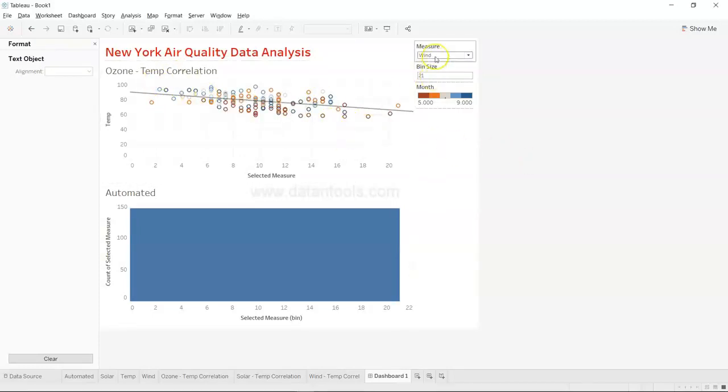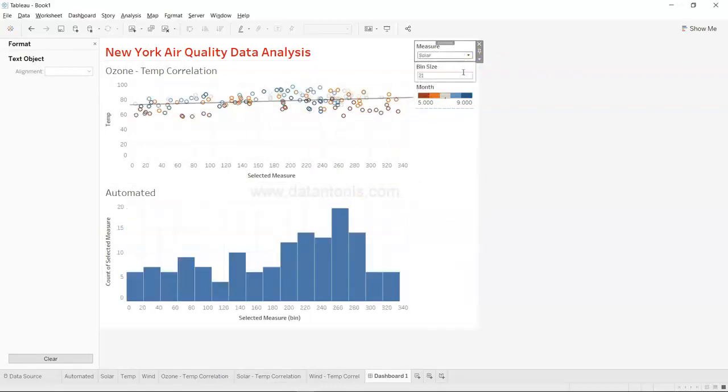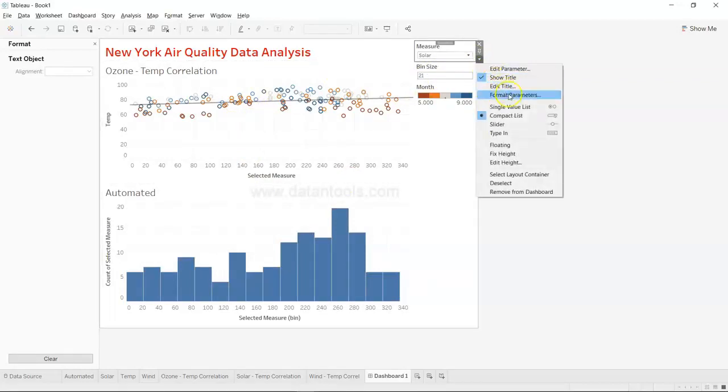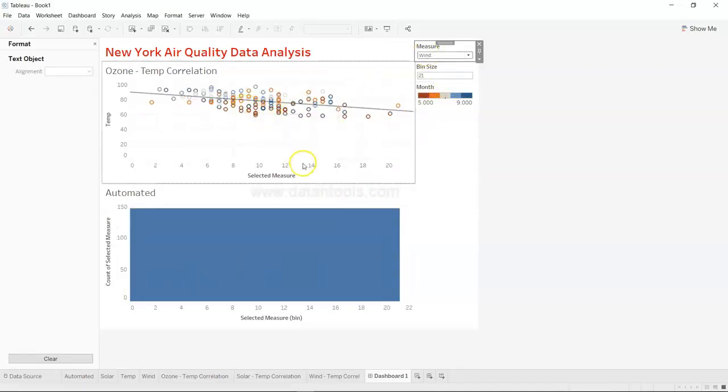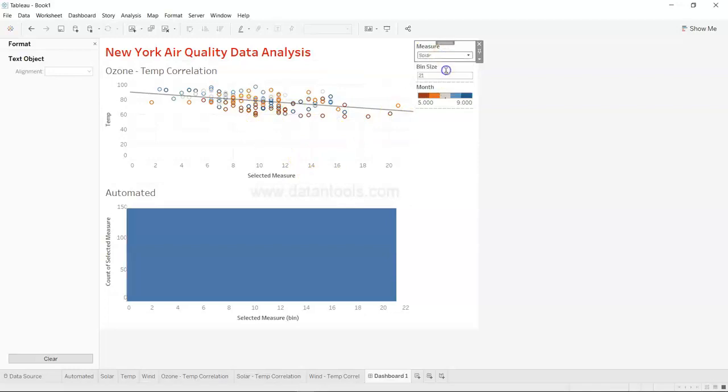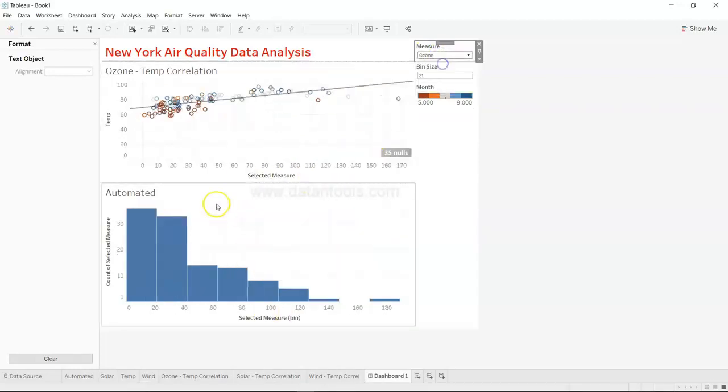So now you see we have this measure. We need to make sure that the measure is changing both of these. So if I just try to select, let's say, solar, it's just changing this, it's not changing it over here. So what I need to do is click on more options, and over here this parameter is, so I think this is doing the work basically, because it's not a filter specific to a sheet but a parameter related to both the sheets, so it should work. So let's try to change it. So yeah, wind is changing according to that, solar it is changing, and ozone it is changing.